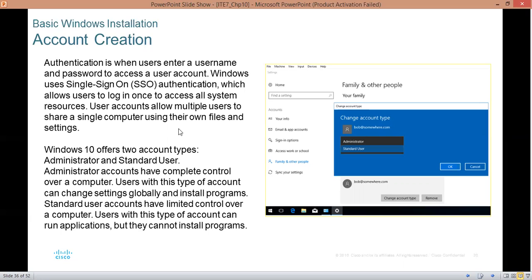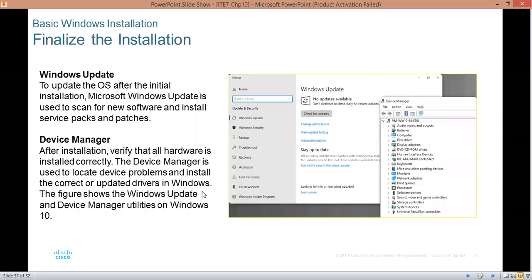So in this case, it is only the administrator that can make changes from the settings. The other users are just meant to use applications that are installed by the administrator.